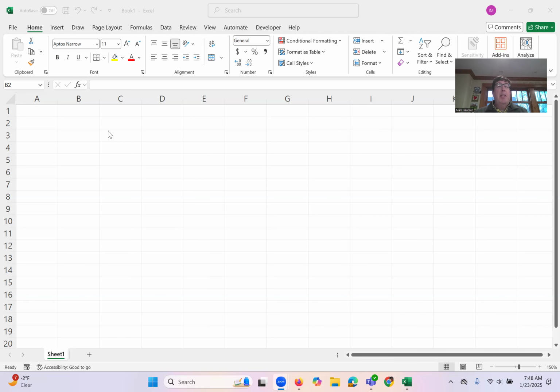In the intersection of a row and column, right now my cursor is in cell B2. I can enter three different kinds of information. I can type in text. In this case, I'm going to type Excel demo number one, and we're going to create here a hypothetical student budget.